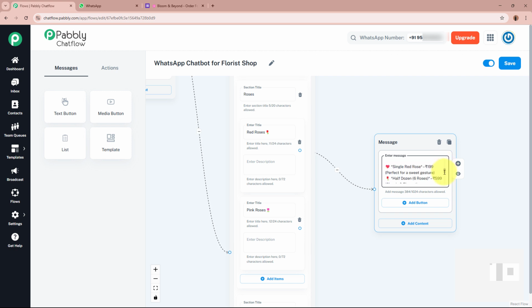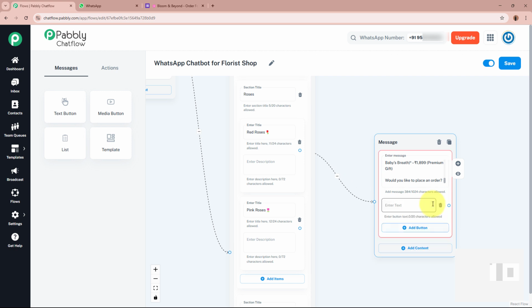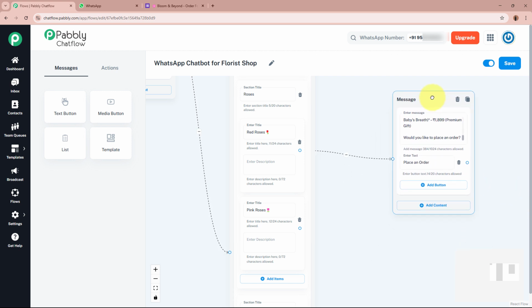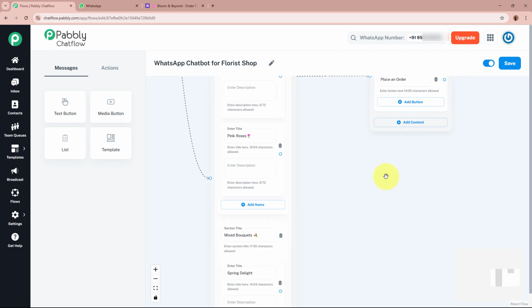Here are available options. Single red rose 199, half a dozen 6 roses 599, dozen 11 roses bouquet 999, luxury bouquet 24 roses, baby breath 1899, okay? So you can see over here, this is the message, and lastly I've written as, would you like to place an order? So if the customer would like to place an order, what I'm going to do is add a button over here for place an order. So over here I'm going to write it as place an order, okay? So this is the button that I've written right over here. For the place an order message, I'm going to wait for a few minutes right here, okay?